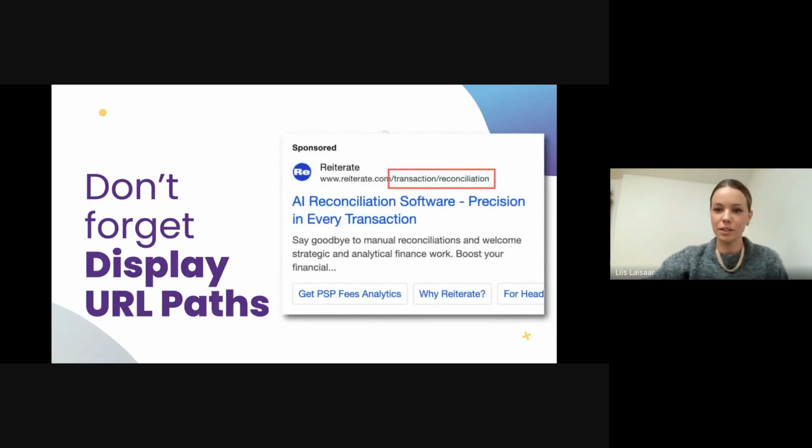Now, another seemingly random little thing I wanted to point out is display URL paths. I have seen in surprisingly many audits, to be honest, that the display URL or display URL path, however you're used to calling it, has been forgotten. But some research has shown actually that paths are the second most prominent part of a search ad, after headlines, of course.